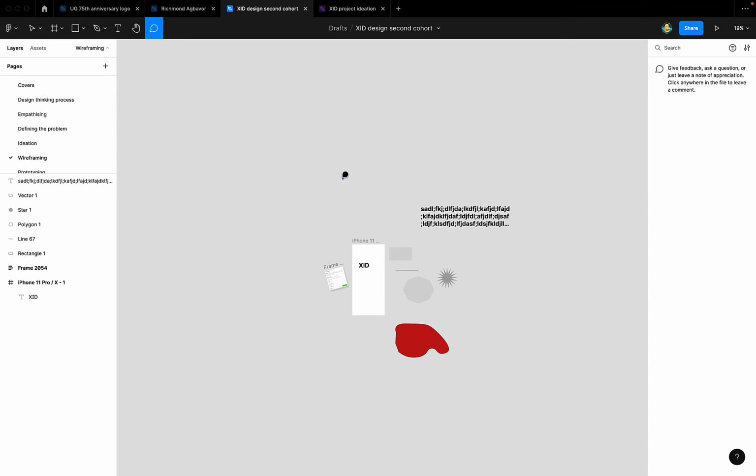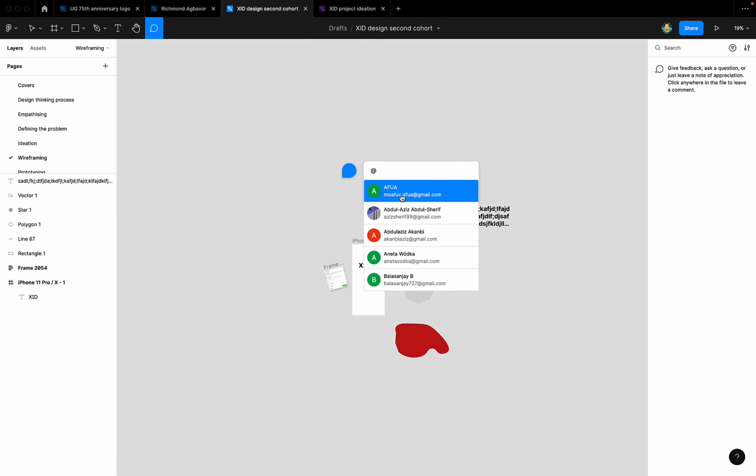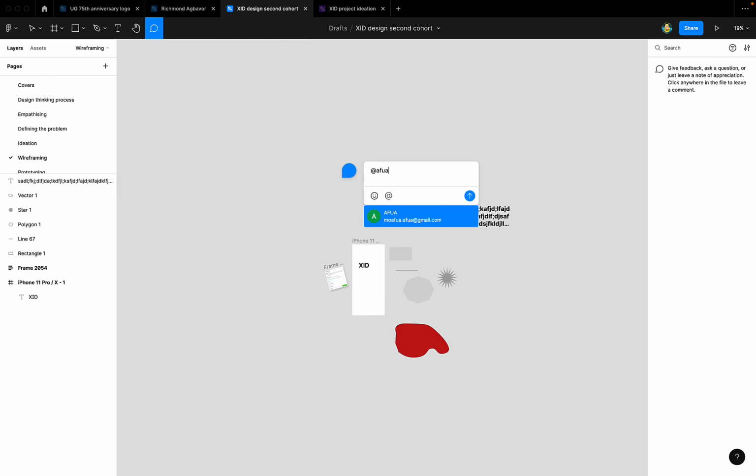With comments, you can just tap here, then maybe add someone. These are the people I've worked with in the past. So I can add somebody and be like, okay, maybe add A4. Select here, just like how it works on WhatsApp and every other application that uses the add thing, and then like, check this out.